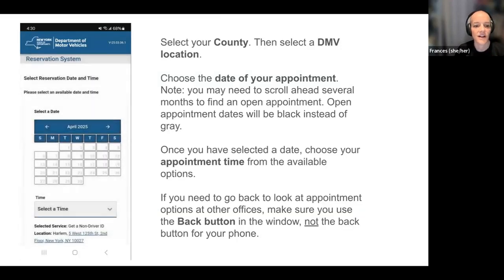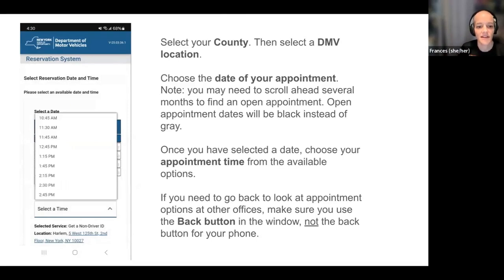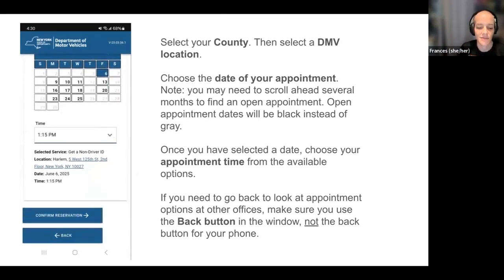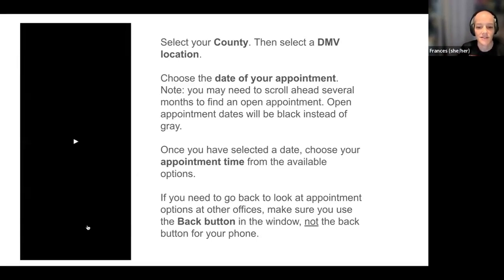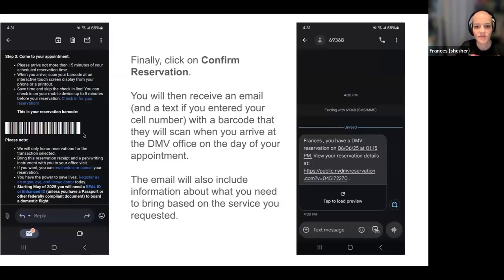And then all those gray ones are not open. You need the black numbers for a day that's open, and then it'll give you time options. So then hit confirm reservation. And once you have done that, if you just enter your email address, you'll get this as an email. So I scrolled down on this email and took a picture of it.